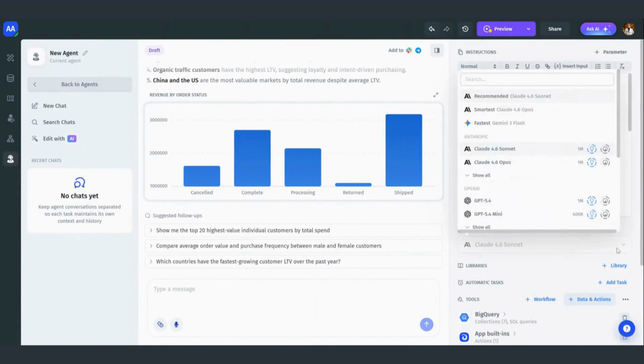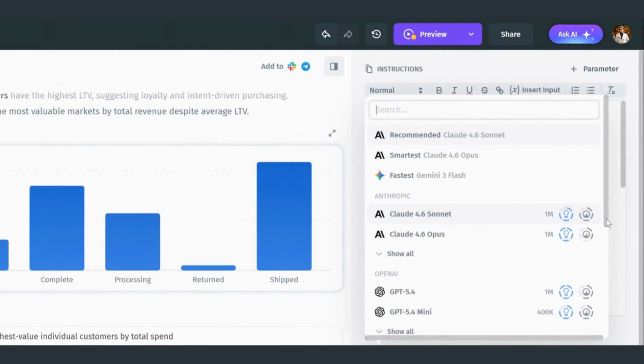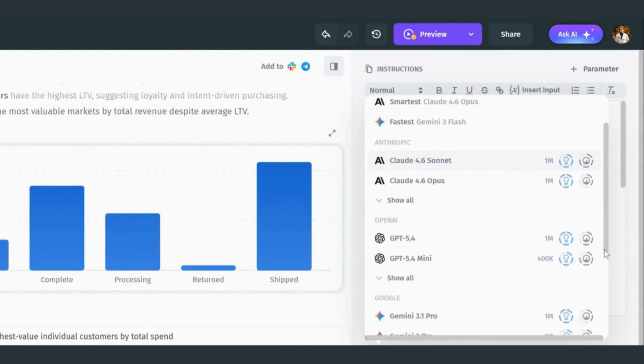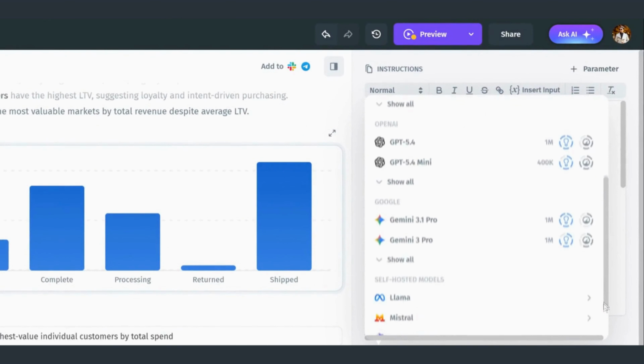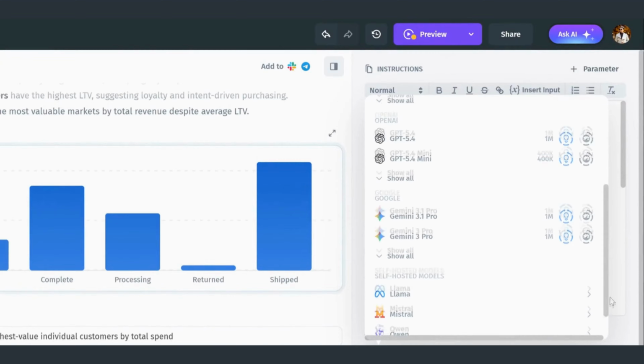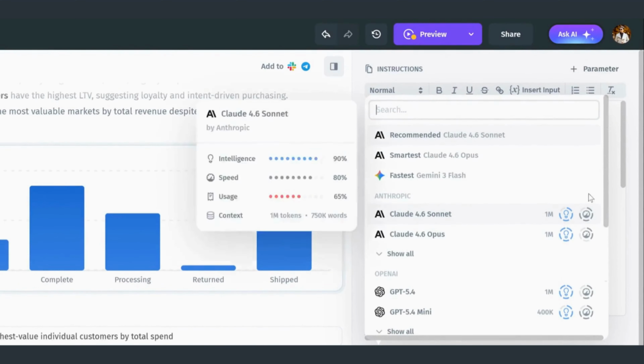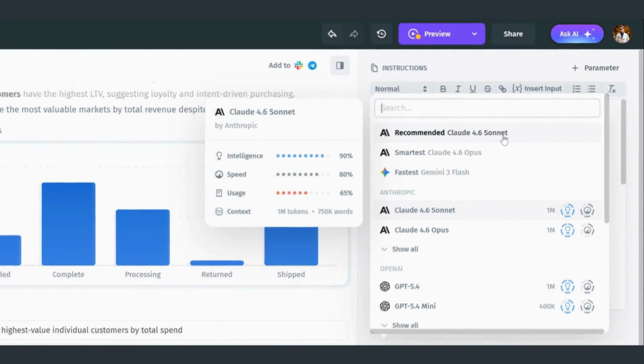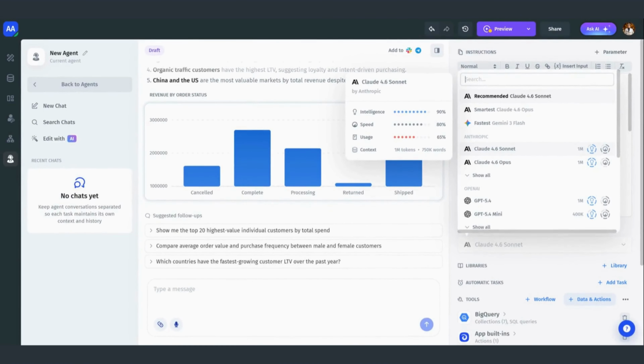Choose your AI model. Jet Admin gives you full flexibility here. You can pick from leading cloud-based models like Claude, GPT, or Gemini, or connect a self-hosted model if your data privacy requirements demand it. For this agent, we're going with Claude Sonnet, purpose-built for analytical reasoning and SQL generation.